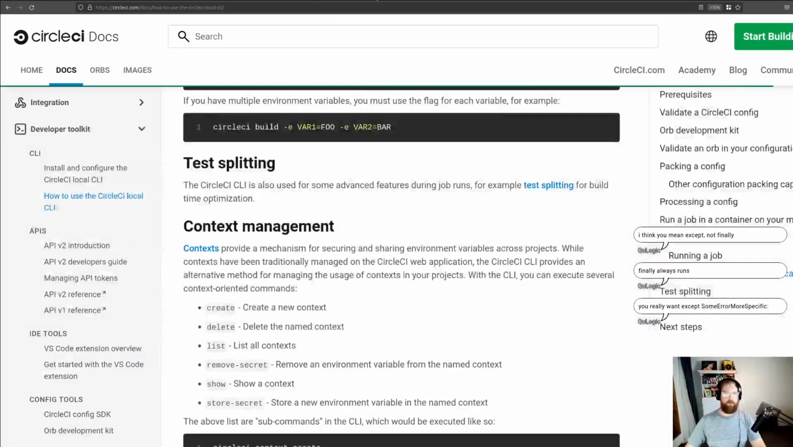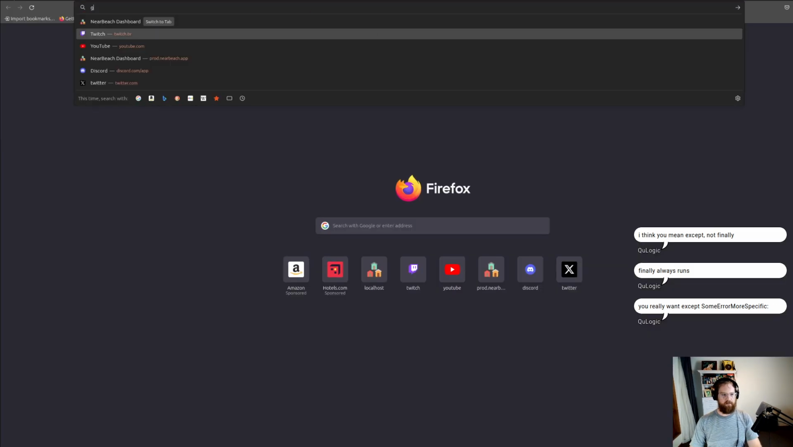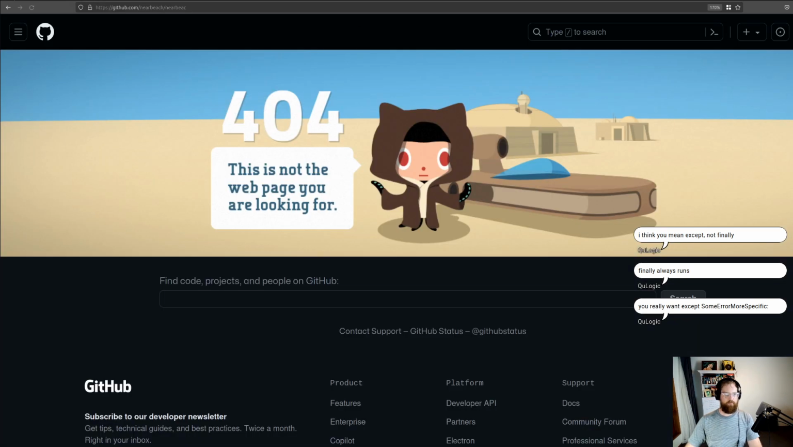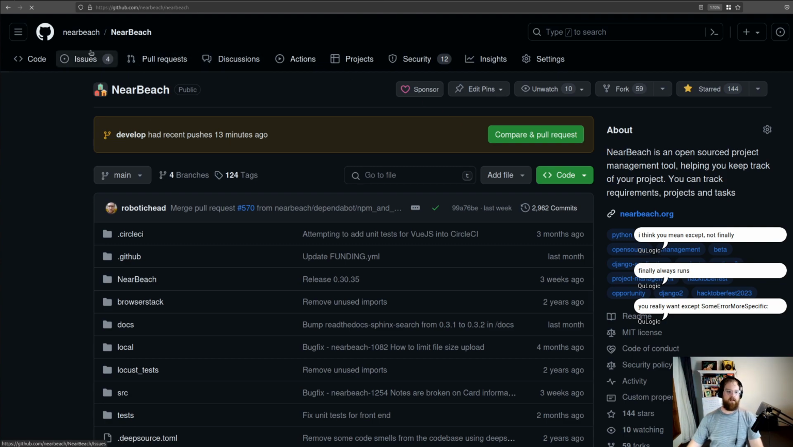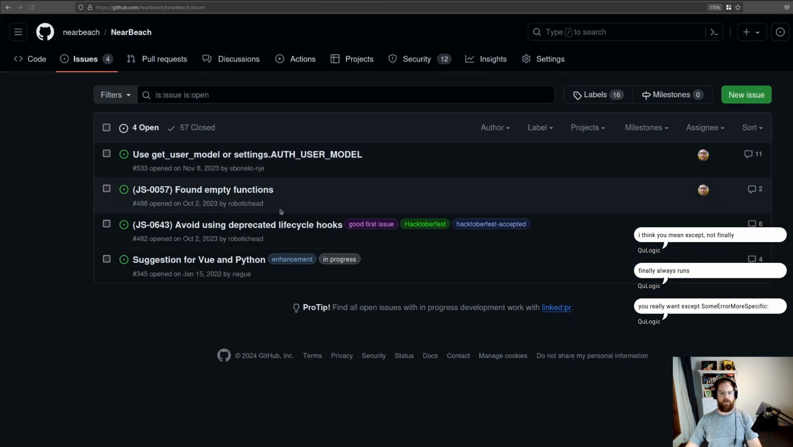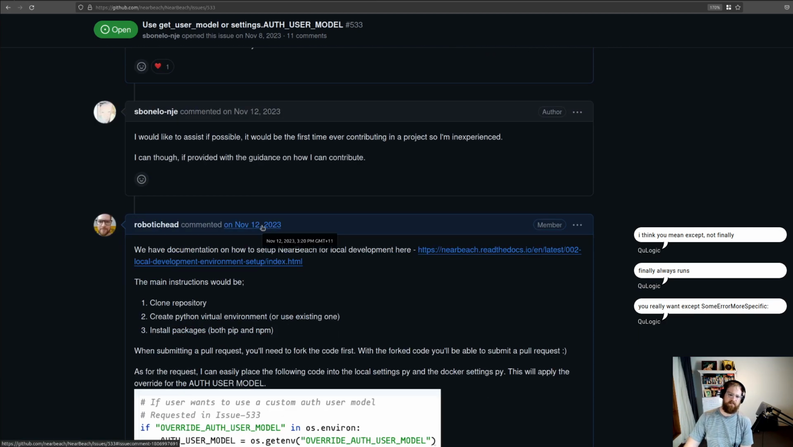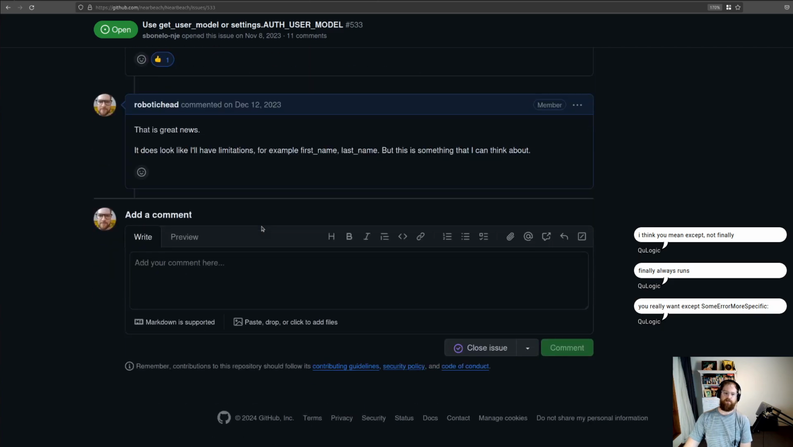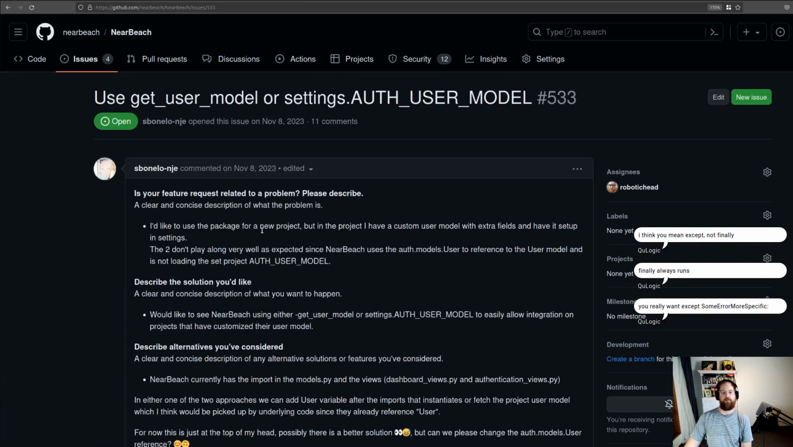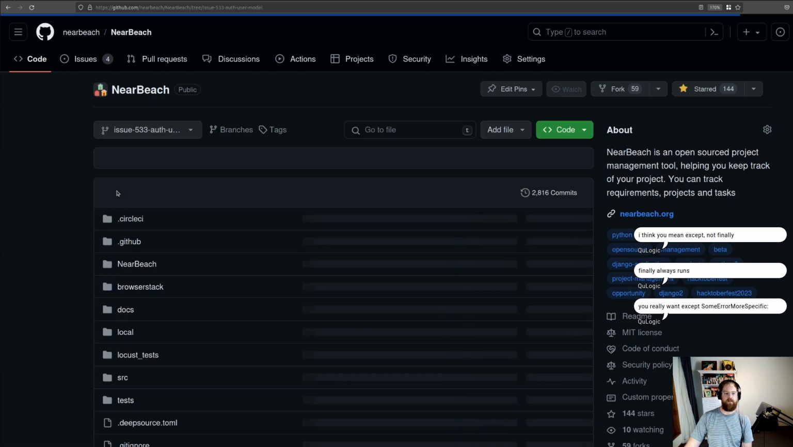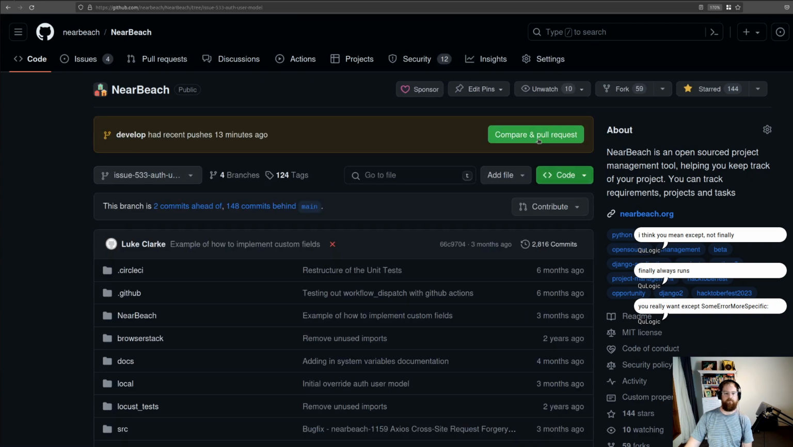So what we want to do is go to github.com, NearBeach. I keep doing that. And in here, we've got a bunch of issues. And we've got this auth model type of thing. It took me a little while to figure out what they were trying to say. So what we want to do is we want to get this branch, this particular branch, and see if we can merge it in.